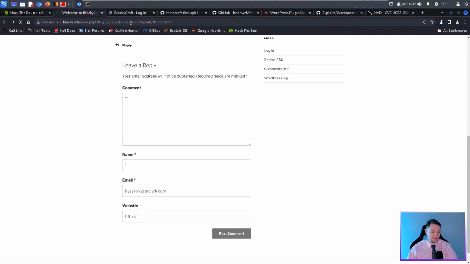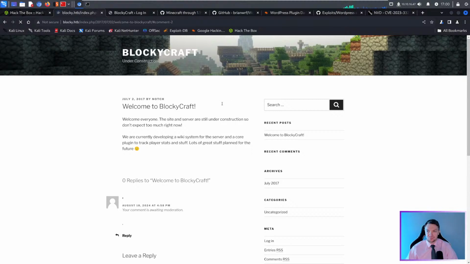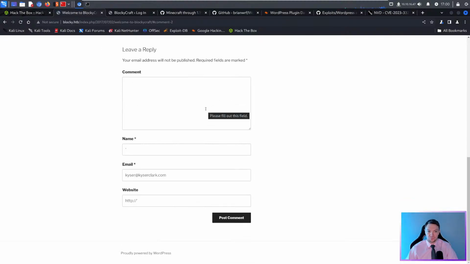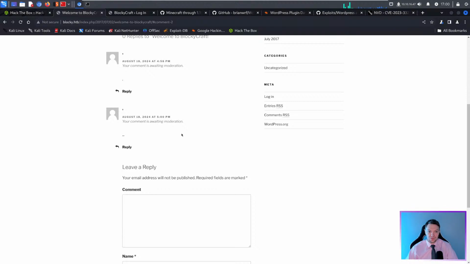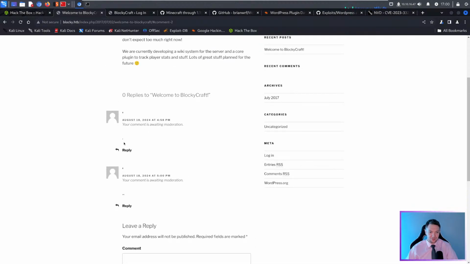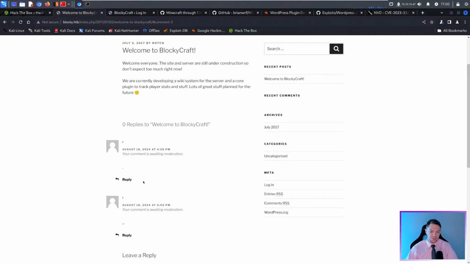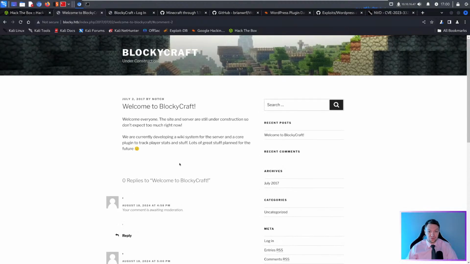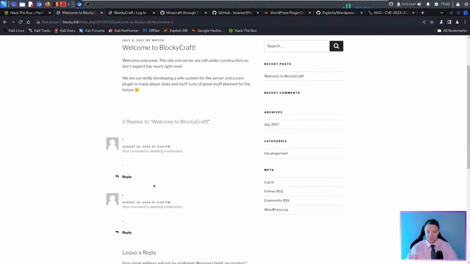Reminds me of a hackerman machine. Oh, here we go. There's my comments. See, there's my quotes. Your comment is awaiting moderation. Oh, that might be cross-site scripting though. Let's try cross-site scripting here, because if an admin looks at it, we might be able to steal a cookie maybe. Worth a shot.